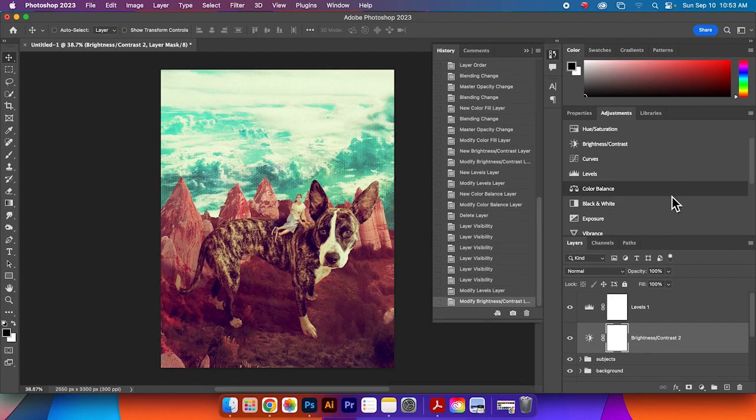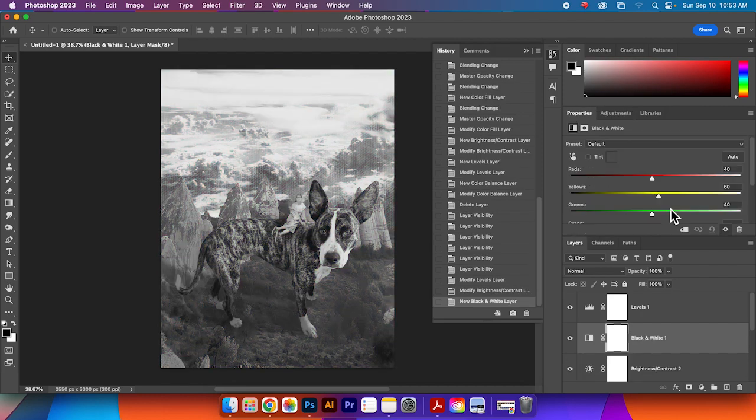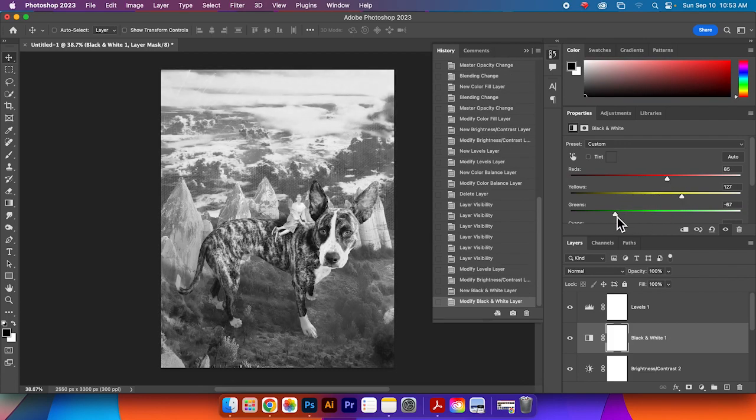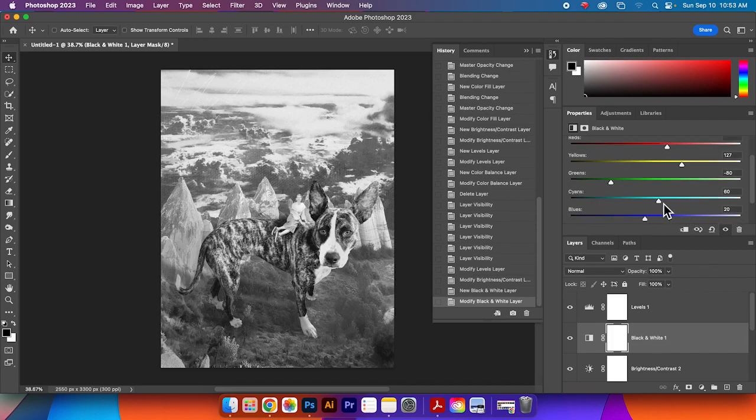We have black and white, does what it says on the tin. Adjust these for each of your individual colors, individual values. This will make your cyans darker, this will make your cyans lighter. Blues.